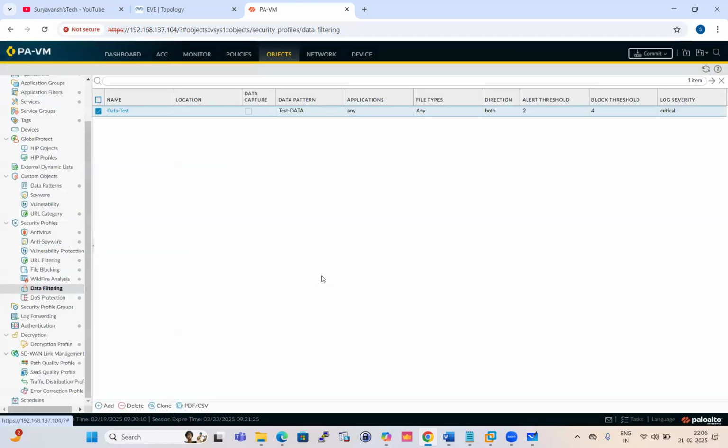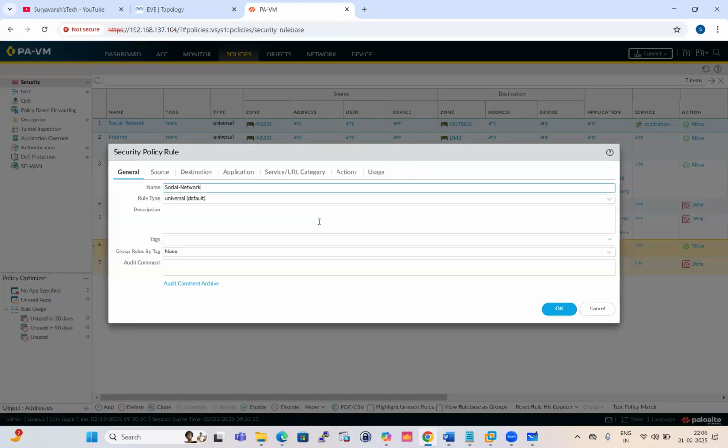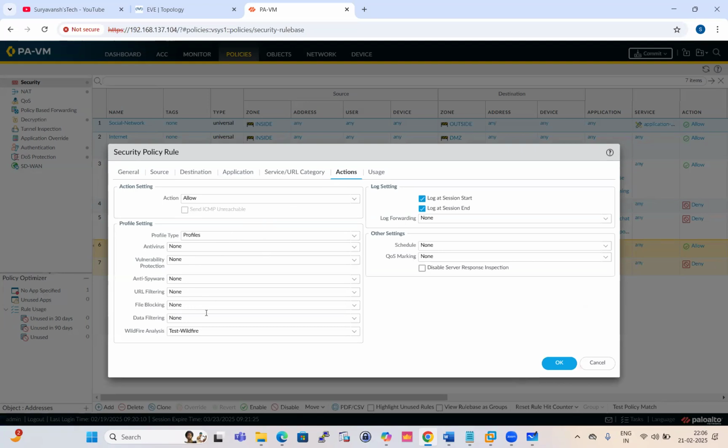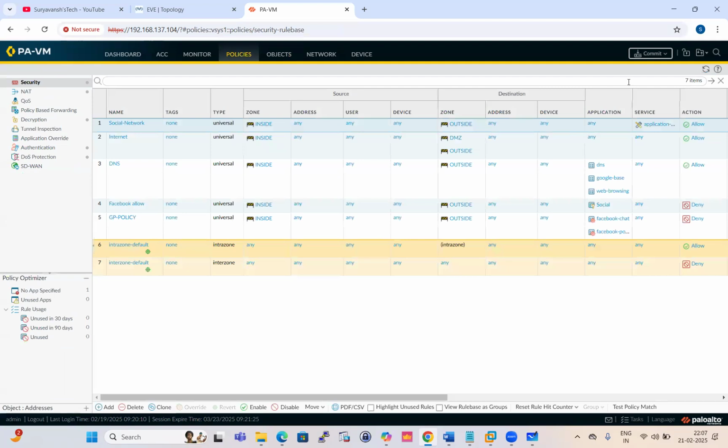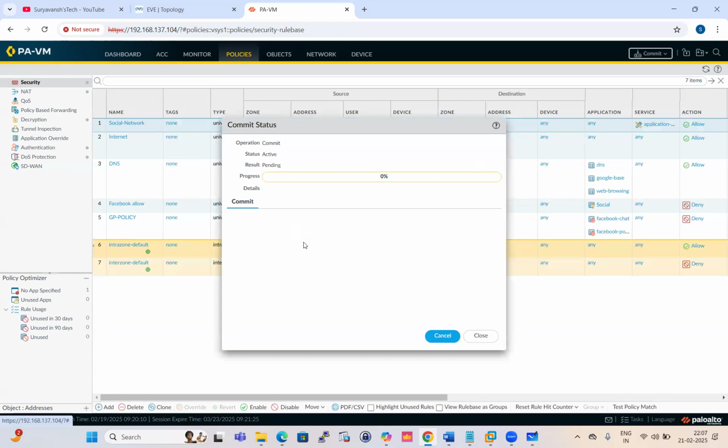Okay. So we have created the data patterns object, then we have created the profile, and then we need to come into the security policy, for example here, and go into the action. We can keep none here because we have already tested this. And here we can select the data filtering security profile. Here we can keep none, then click OK, and then we can commit it. So we have configured the data patterns type predefined.